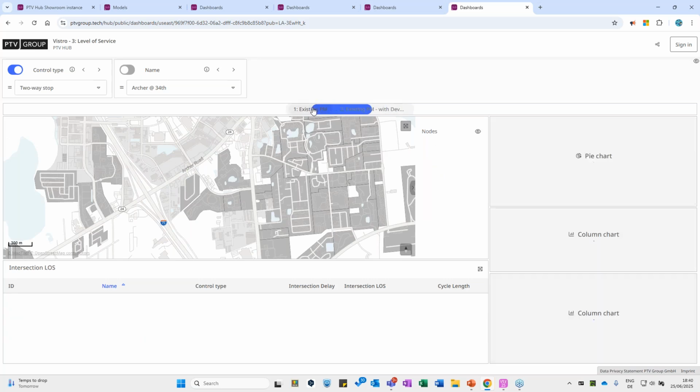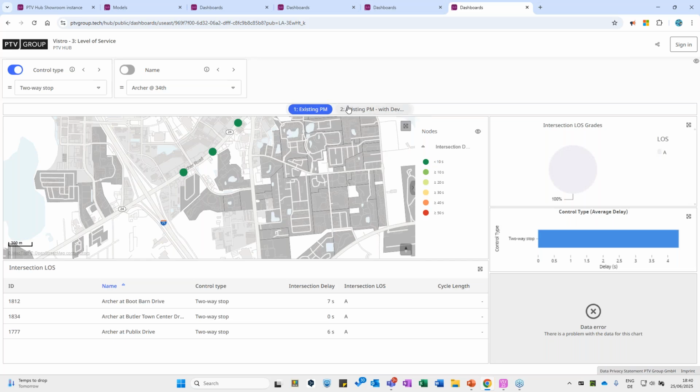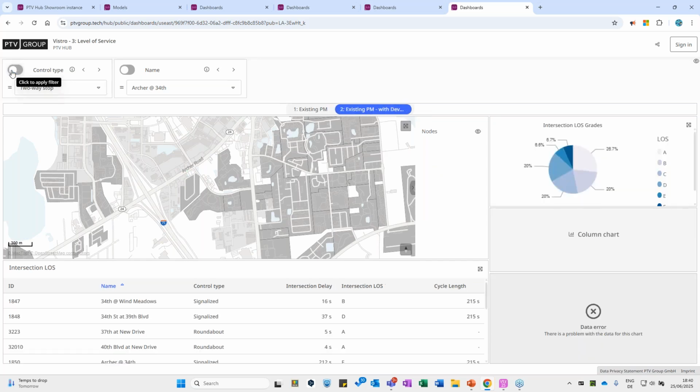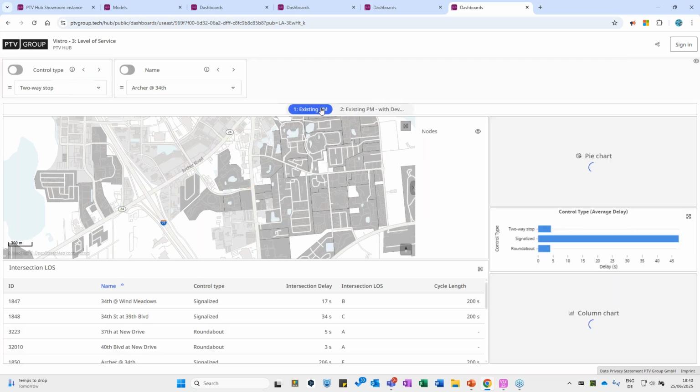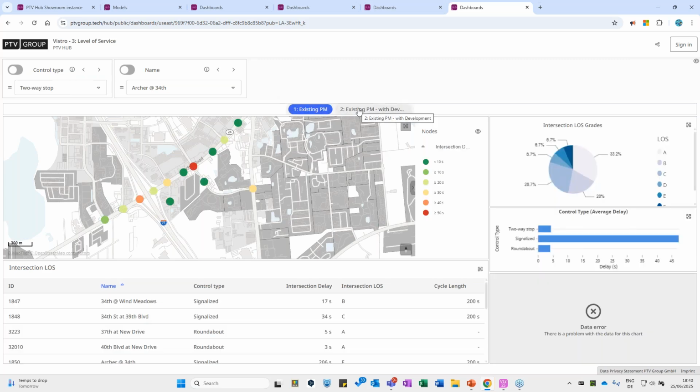Also, I have scenario management, similar to what Adam was showing. Let me turn this off. So you can see the changes between the existing PM and the development. Let's make sure we're on signalized. There's not much change, but you can see that some of the colors flip-flop. You can also see that some of the shares of level of service across the network flip-flop.